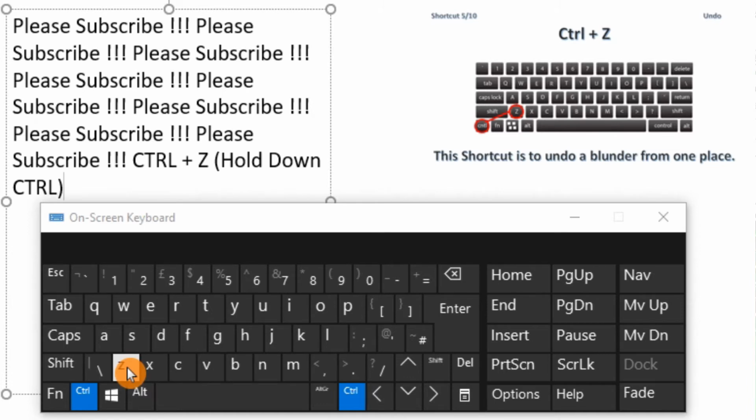So I will press Control and then Z, and as you can see, the most recent thing I did has been removed. And I'll press that once again to show you, and the thing has come back, and then we press it again and the most recent thing I did before has gone, and the text we had in the previous shortcut has come back to its original form.